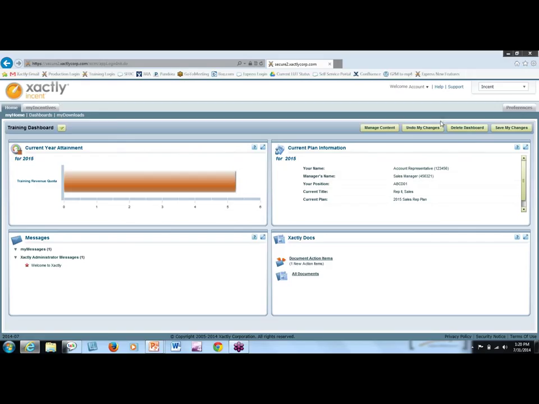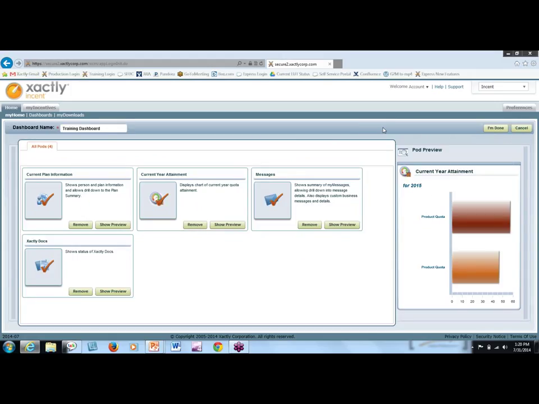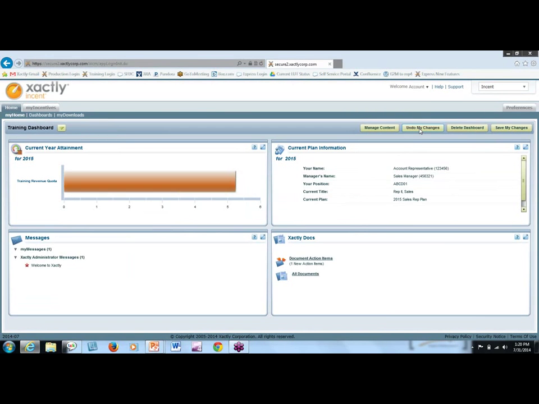In the upper right-hand corners of the custom dashboards, you do have some additional navigation buttons. We have a Manage Content button. This will take you back to a list of all of the pods so you can continue to make edits to your dashboard. And then we also have an Undo My Changes, a Delete My Dashboard, and a Save My Changes button.